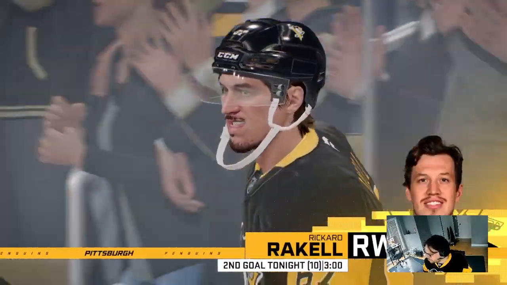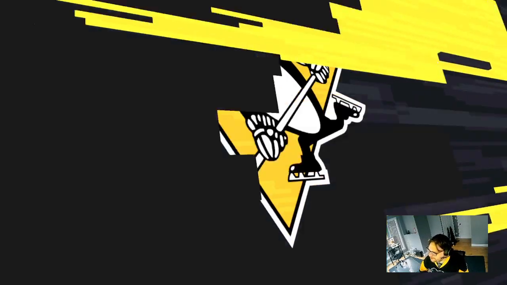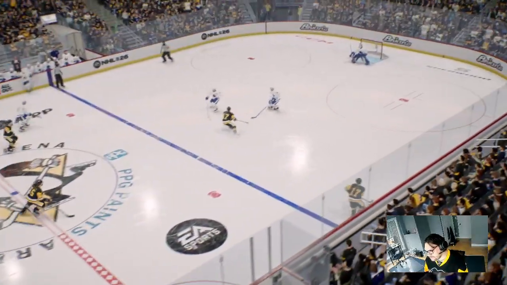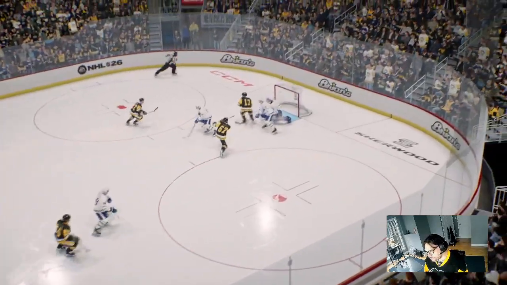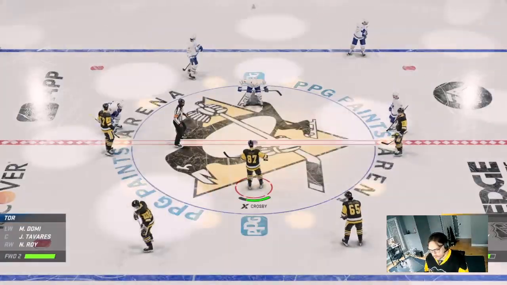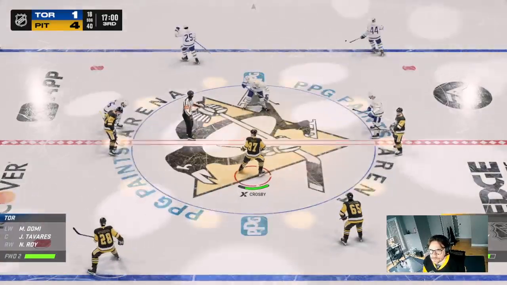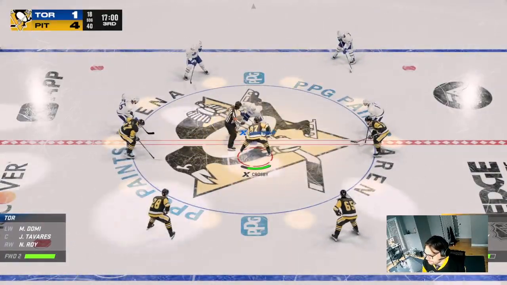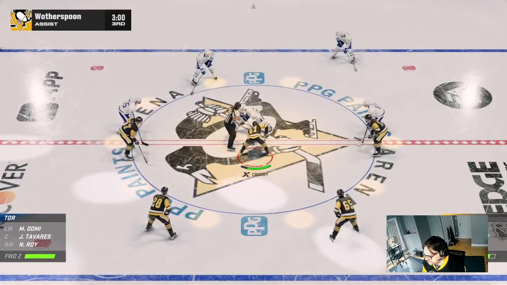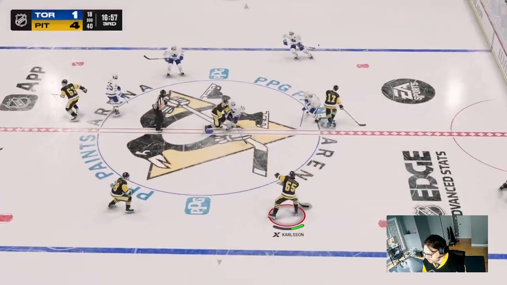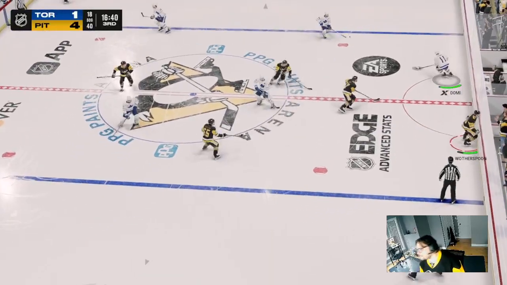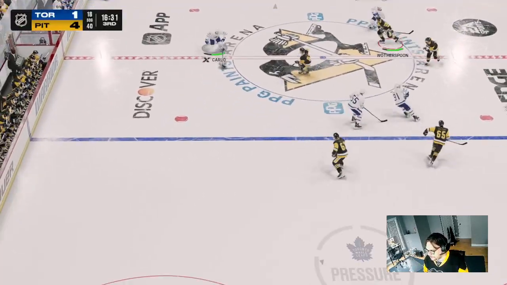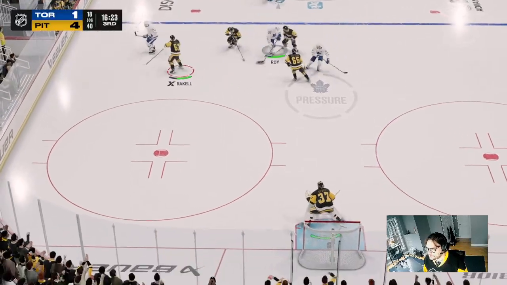Seventh heaven, what a beauty! As Rickard Rakell has his 10th of the year. 17 minutes remaining here in the third, and the Penguins extend their lead to 3. Everybody's apparently getting their 10th goal of the season.